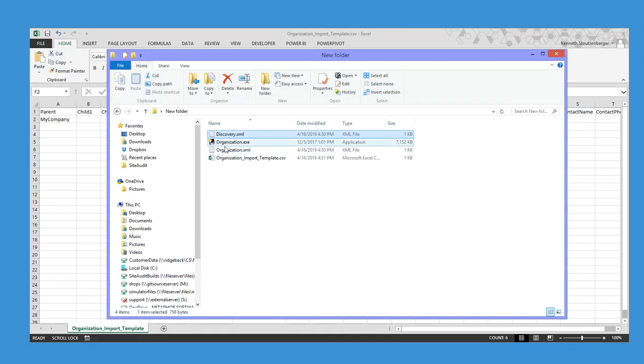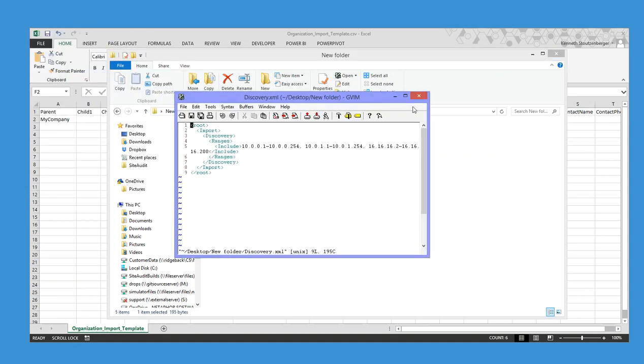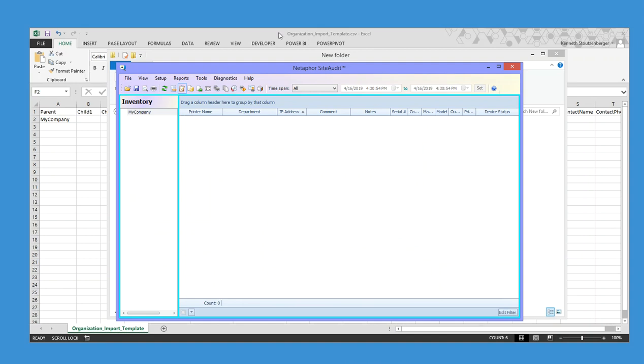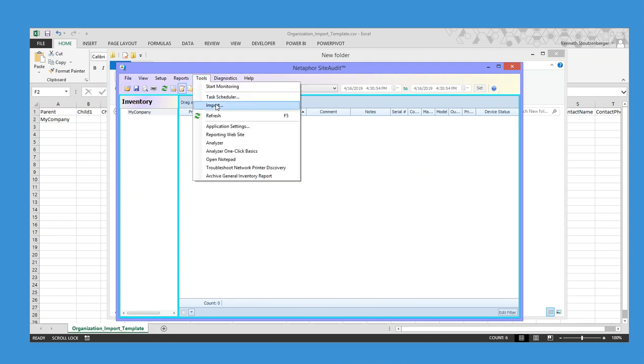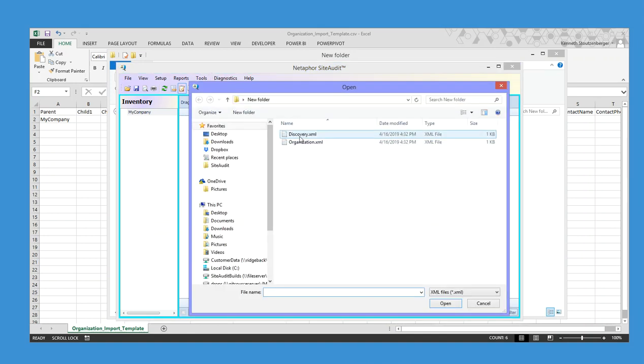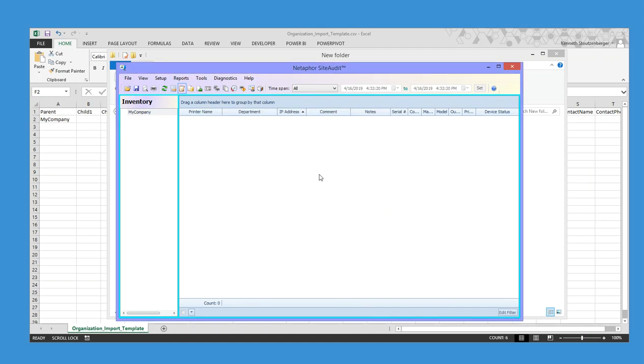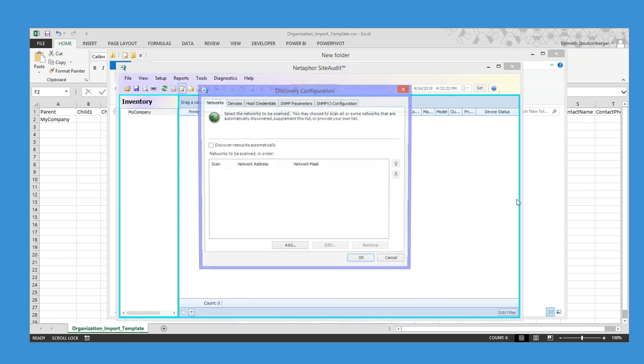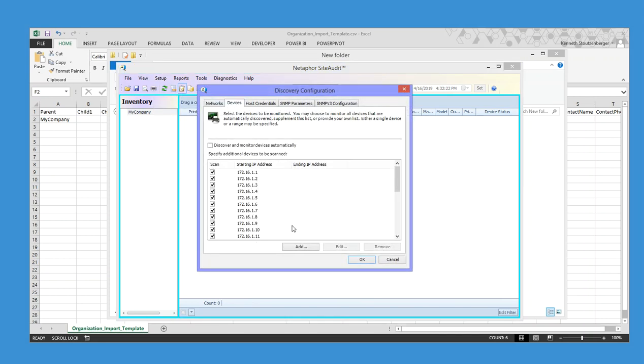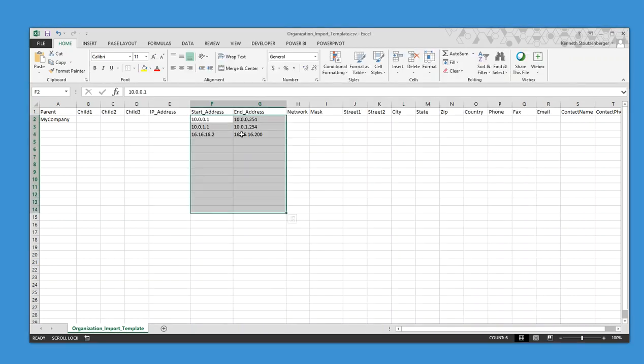And then we are going to come back out here and double click organization.exe. That will have updated our discovery document. We'll come back out here to SiteAudit, import, open, import. Now, if you recall, we imported the devices previously, so SiteAudit's not going to overwrite any of those. So you'll see that we still have the devices, but then down here are the 3 ranges that we've just added.